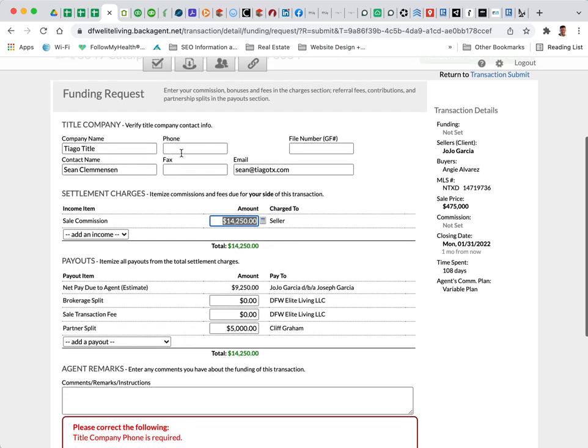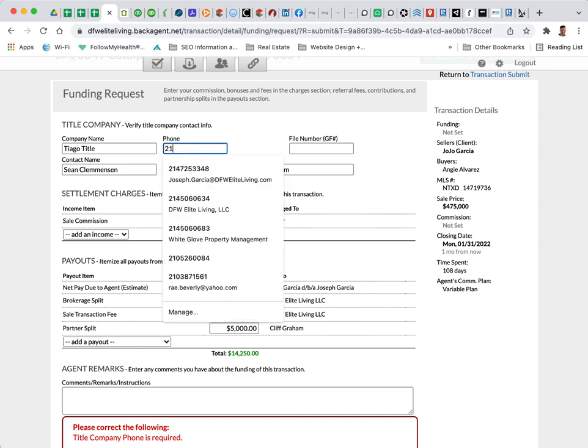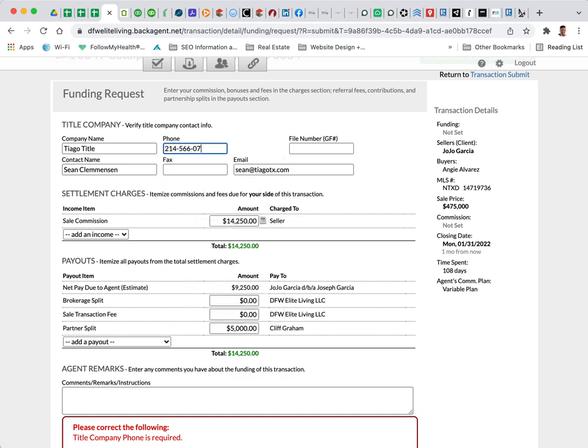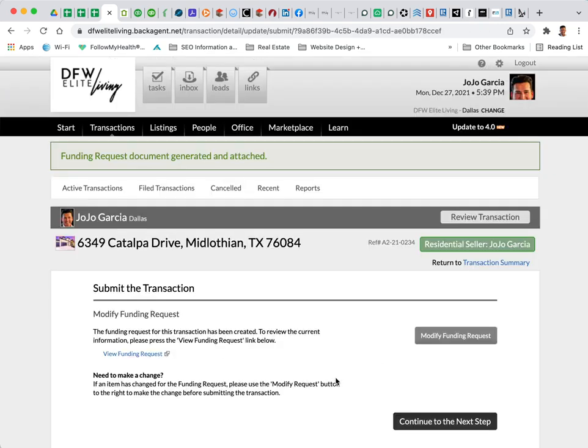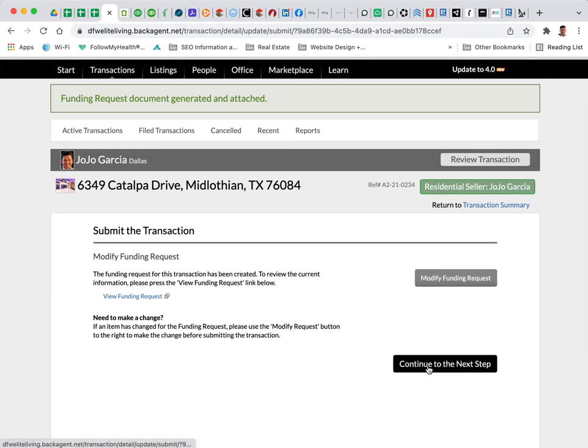And it's telling you you have to have a phone number with the title company in order to get it submitted. And another thing is if you want to send your wire information here, you can put all your information here. If there's any remarks that you have, you can list that here. That way admin or myself can review that and then submit that to title. So now that you've hit that, you're almost there.